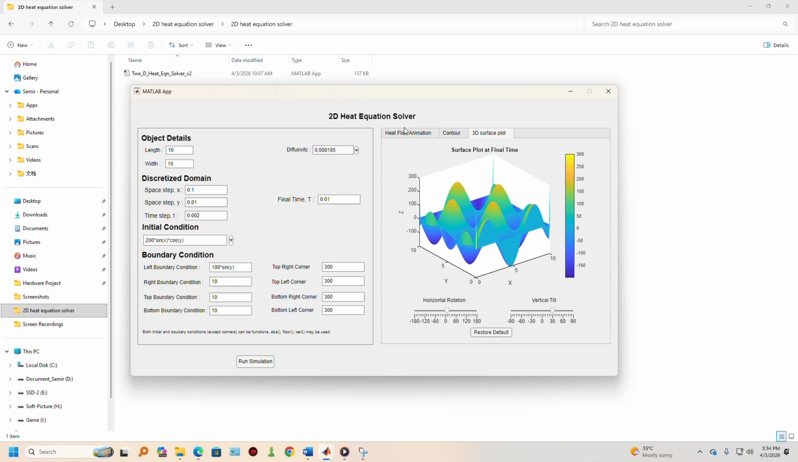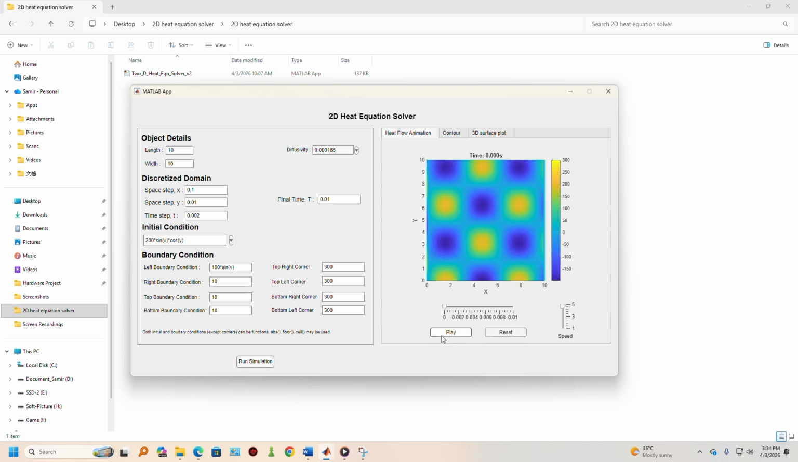Now you can see our simulation will happen again. Oh, let's change the final time. So as we can see, as diffusivity is very low, the heat dissipation is happening very slowly.